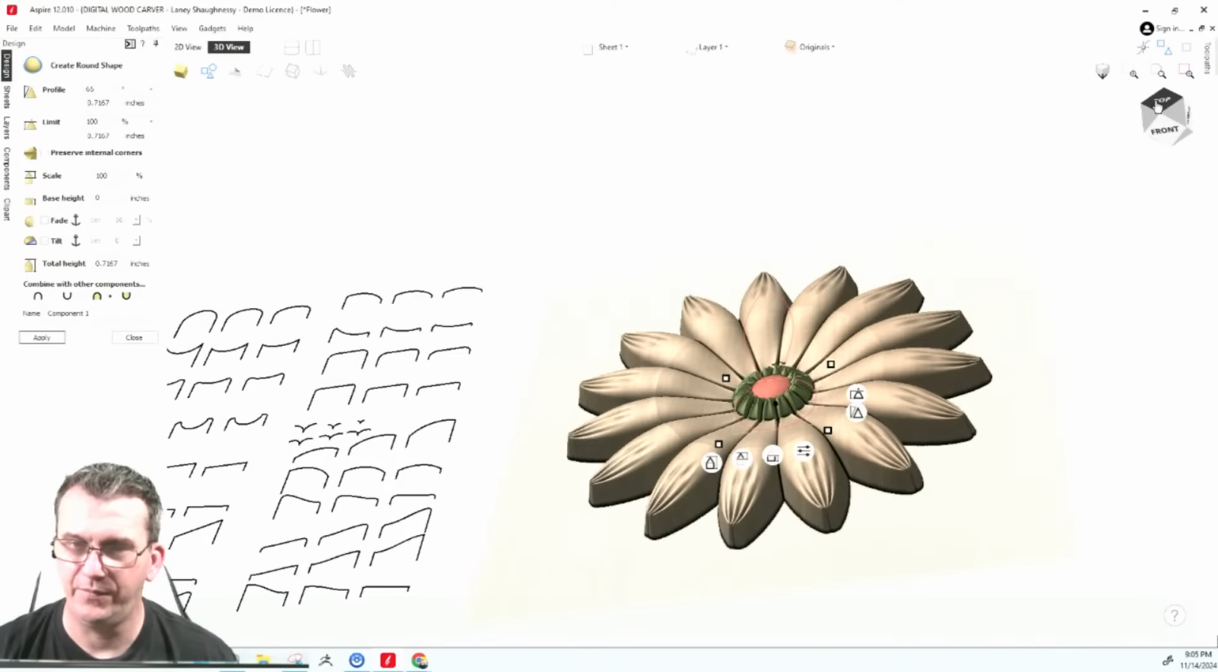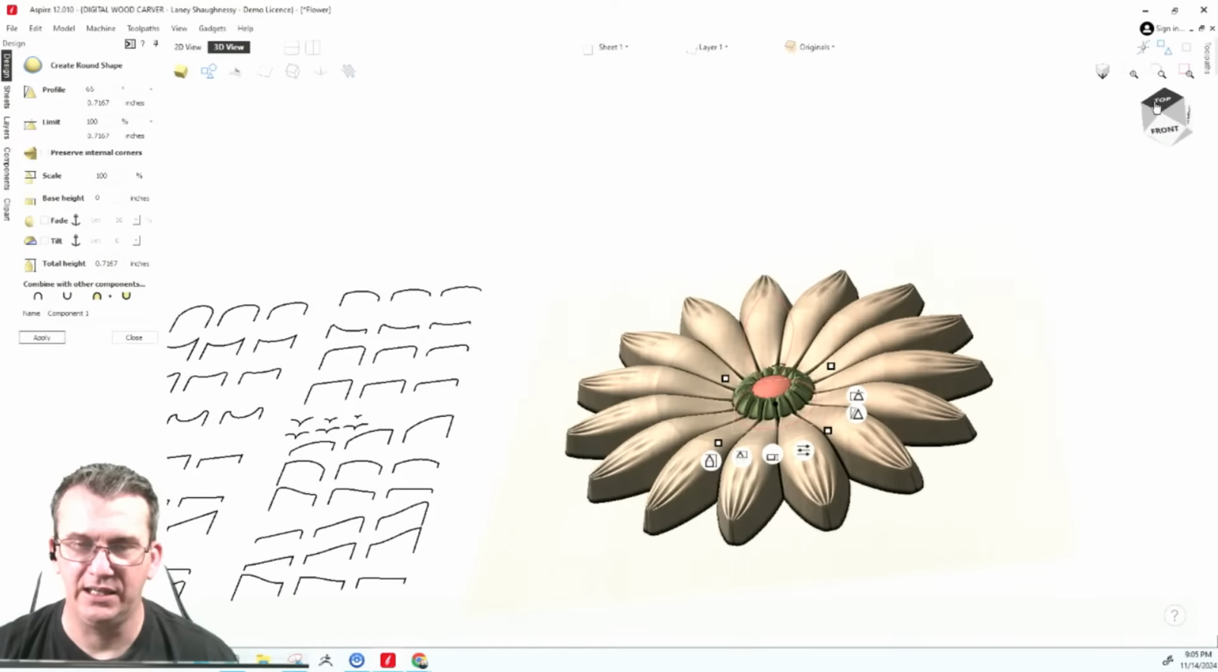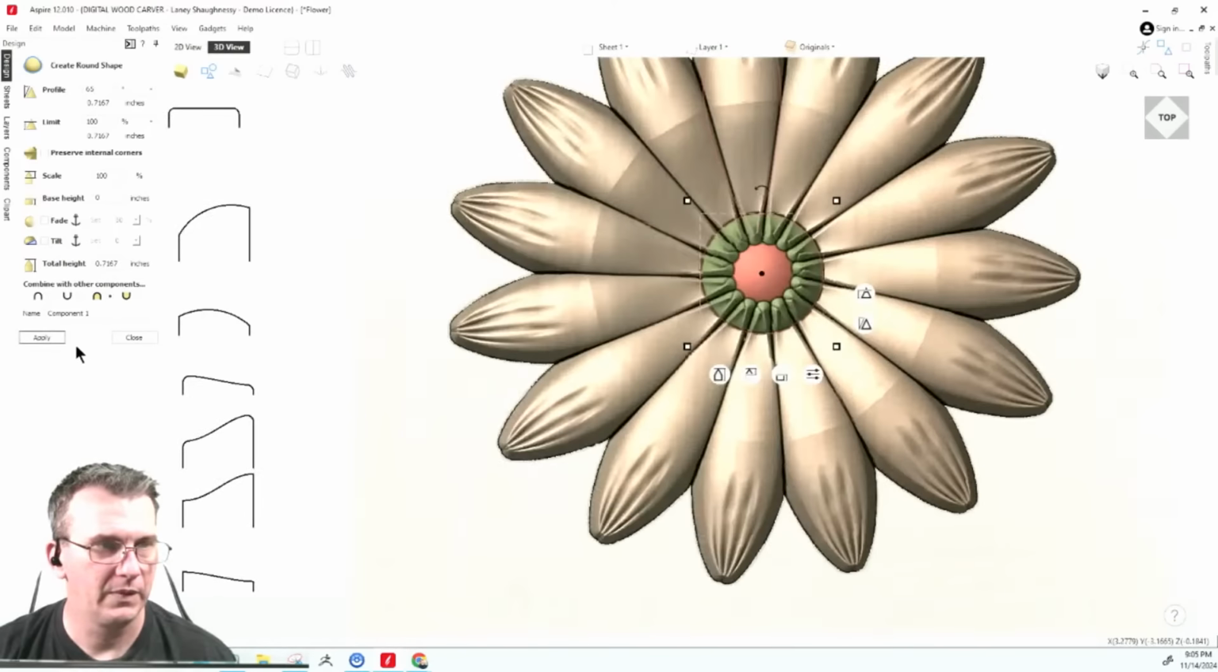Let's go to top view so we can get up front with it. And I'm probably going to make it just slightly bigger. Let that merge.